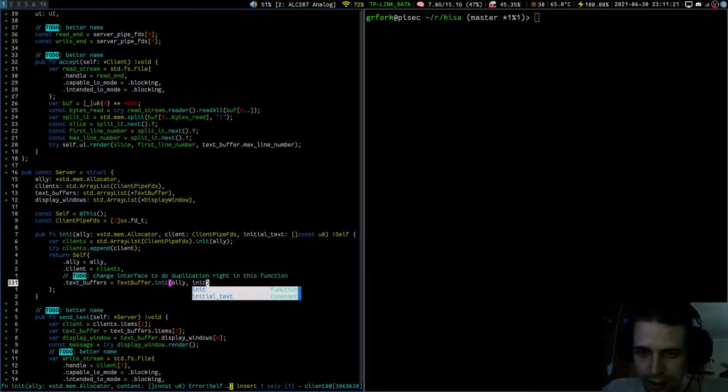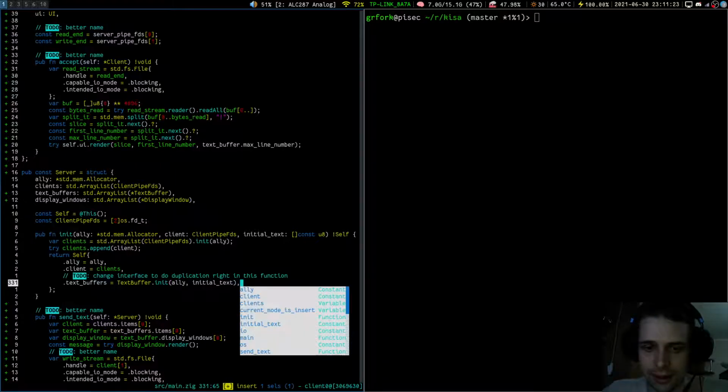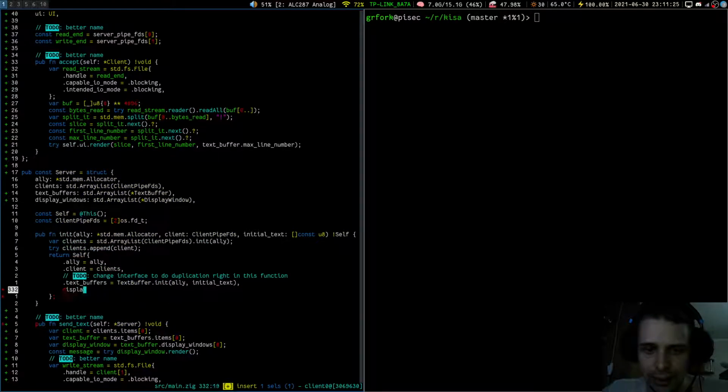Allocator and content, we call it here initial text. And display window, display windows. Yeah, here we will also need to do some boilerplate for that with array lists and stuff.